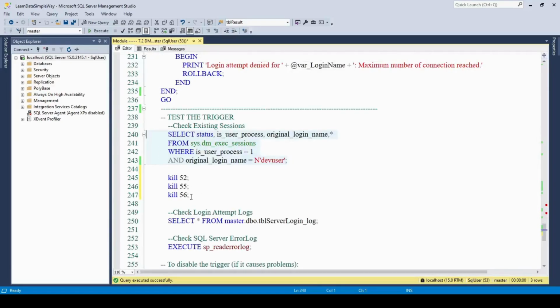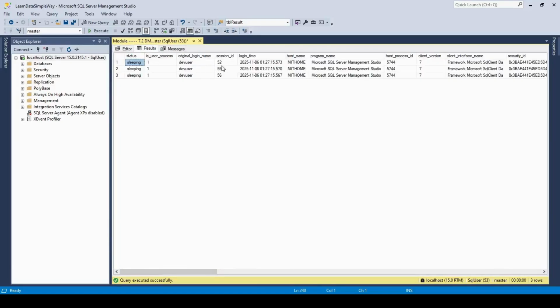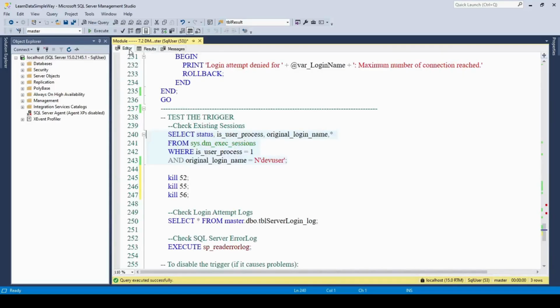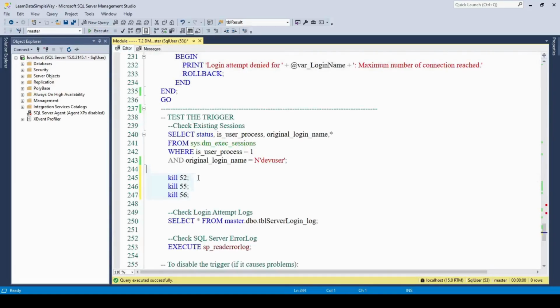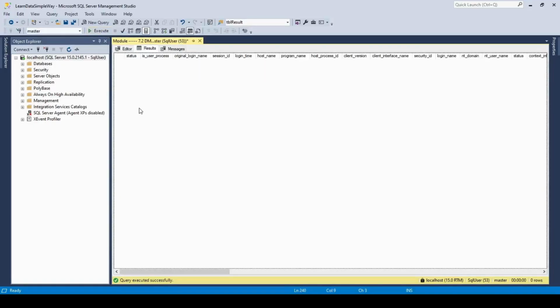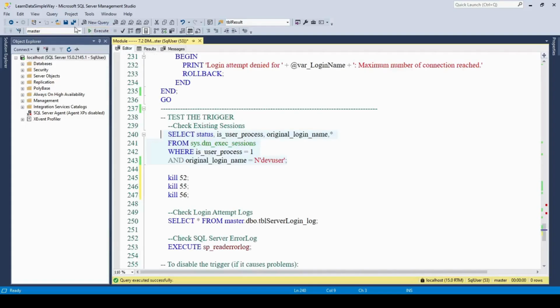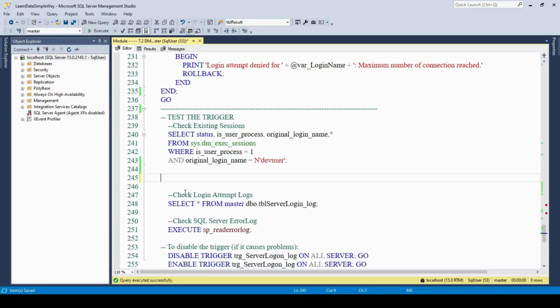Now we are seeing 3 sessions, all of them in sleeping mode. So we will kill 52, 55 and 56. All 3 of them we will just kill. All right, all of them are gone. And now if you run it again, all the sessions should be gone. So now we are fine to open up new sessions fresh from the beginning.